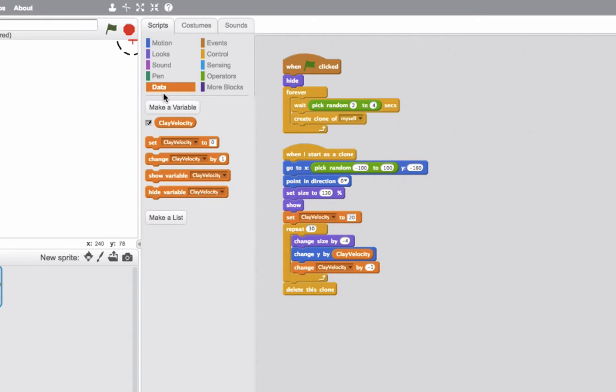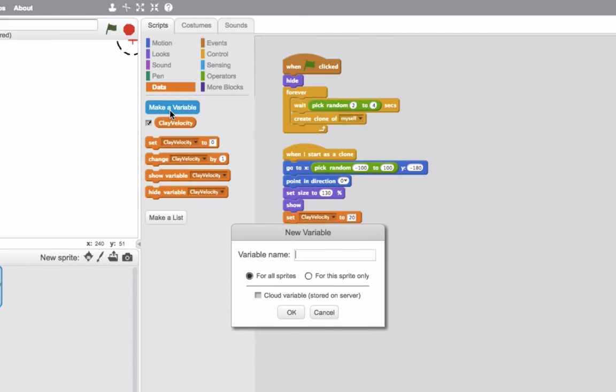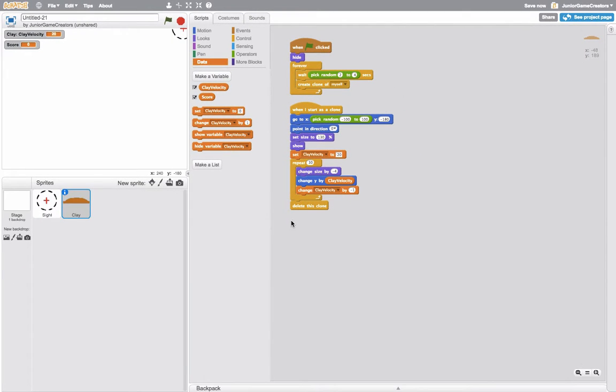So what I'm going to do, go back to data, make a variable, and I'm going to type in the variable score. I may need this from other areas if I want to work out what my high score is and that sort of stuff. So I'm going to make sure this is available for all sprites. Choose OK. And that's added my score here. I'm just going to move that here. Now actually, I don't need to see the variable clay velocity, so I can just untick that box. So that's hidden out of the way. So I've got a score.